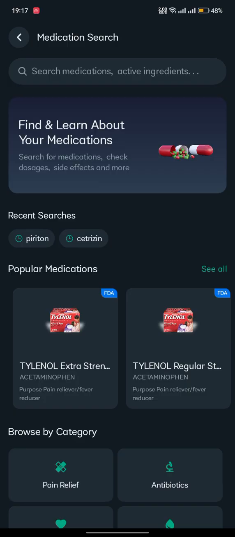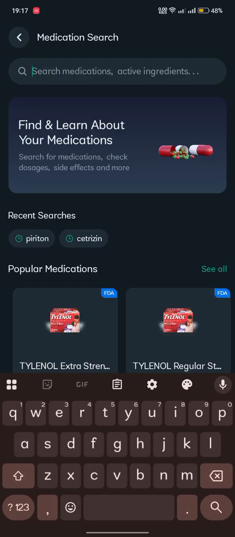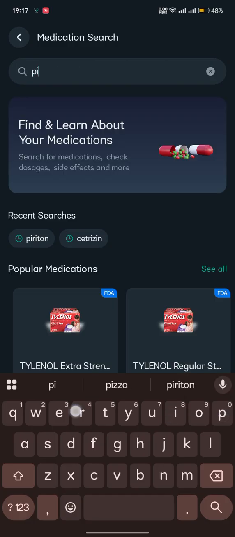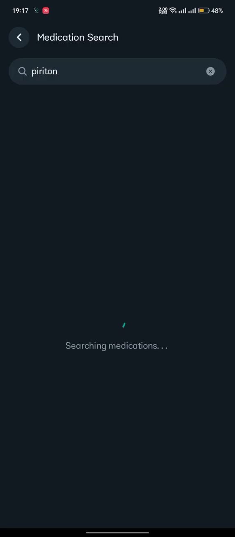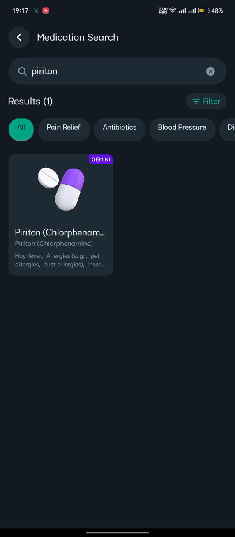This search medication feature was inspired by users not knowing what their medication does. So here you can just come and search your medication. You just input your medication name and you can get information about it. If it's a local medication, then Gemini is going to jump in and give information about that medication. So we're just going to search a medication by the name Piriton. You just click on search so that you get information about that medication. If that medication is not found in the API that we are using, that is FDA, it's going to use Gemini so that you get that information.